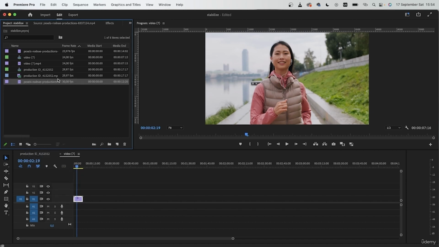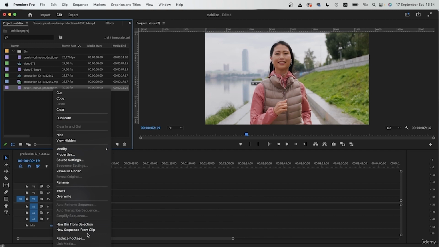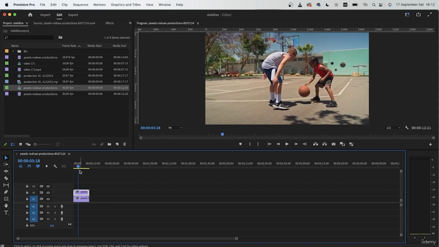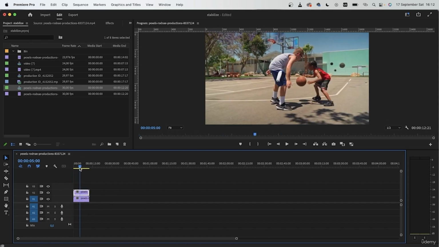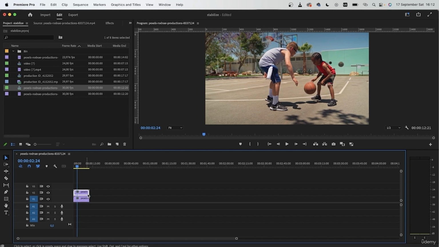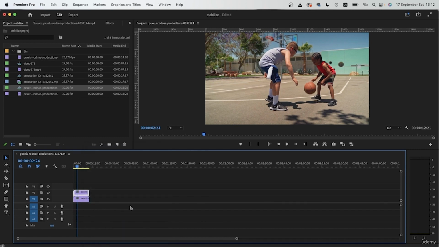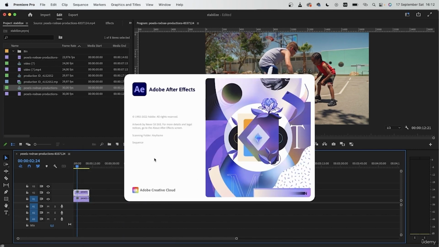Make a sequence from your clip. We can delete the previous sequence. We don't really need them. So duplicate your clip and place it right above. This way we can see a before and after once we're finished. Right click on the top layer and replace with After Effects Composition.